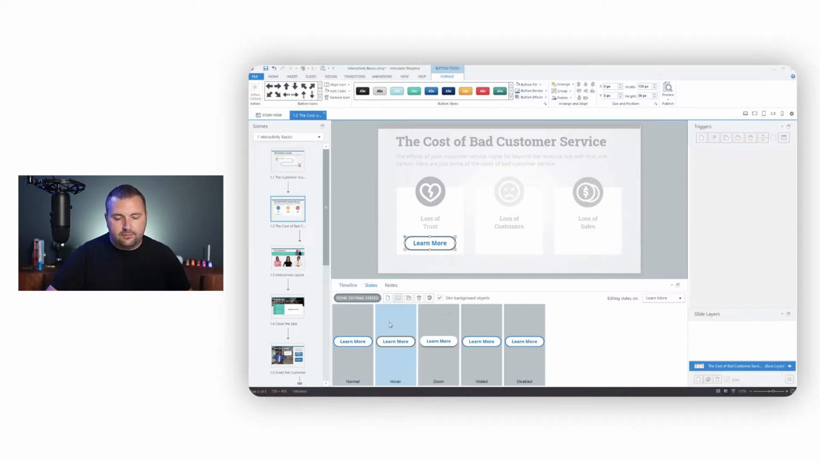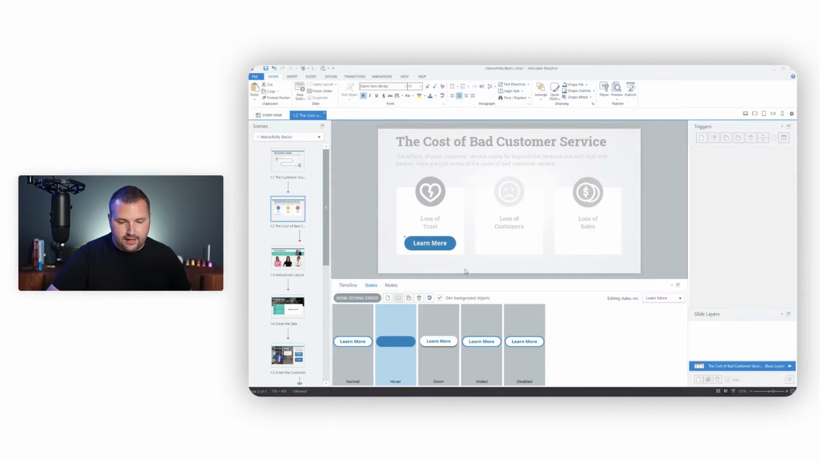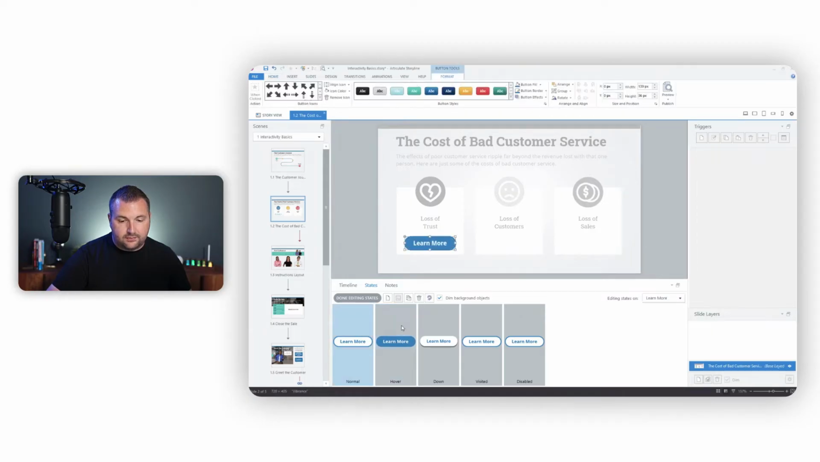But maybe I want to do something different for my hover state. I don't like that gray outline. Maybe I want to do the inverse of my normal state. Maybe I want it to have the blue fill with the white text, right? That's a common style of button, right? So now that I have my hover state selected, I can customize it however I want. So for the button fill, I'm going to change it to that blue color. I'm going to change that outline for sure to that blue color. I don't like that gray. And then maybe for the text, I will make it white, right? So there's the inverse of that, right? So there's my normal state, there's my hover state.